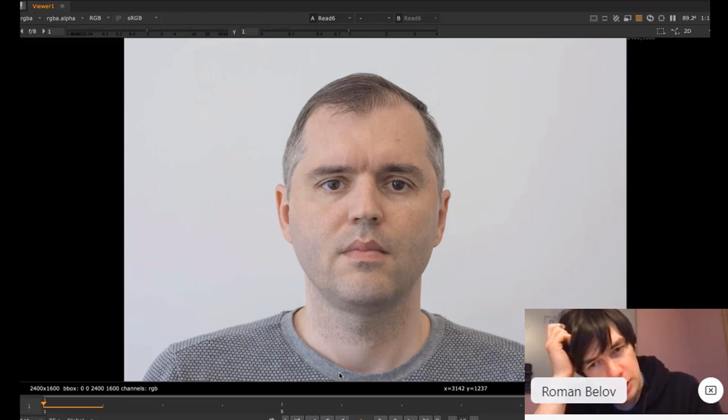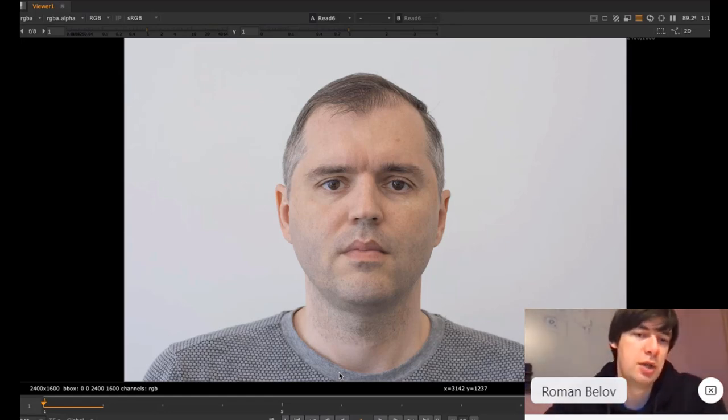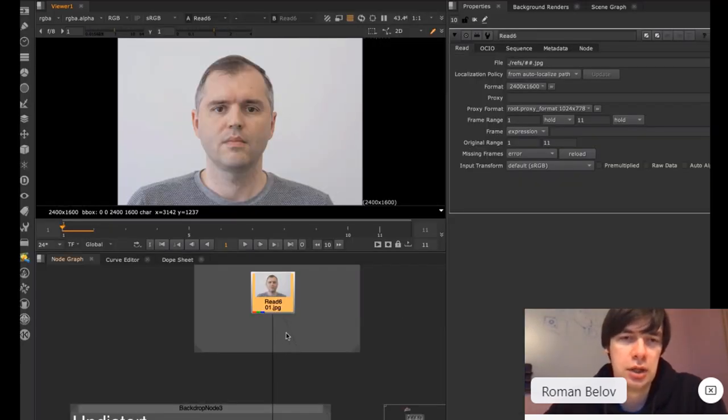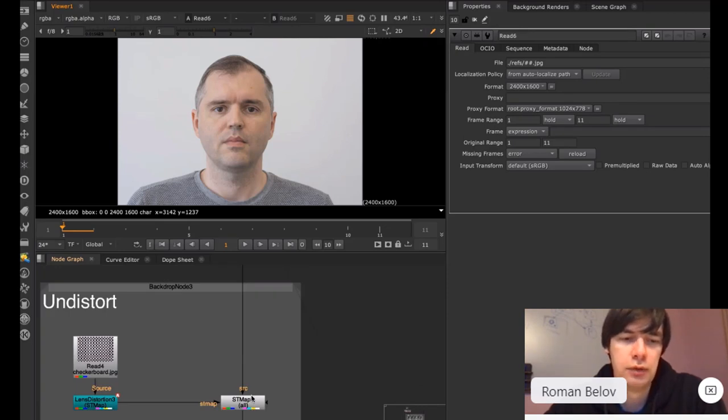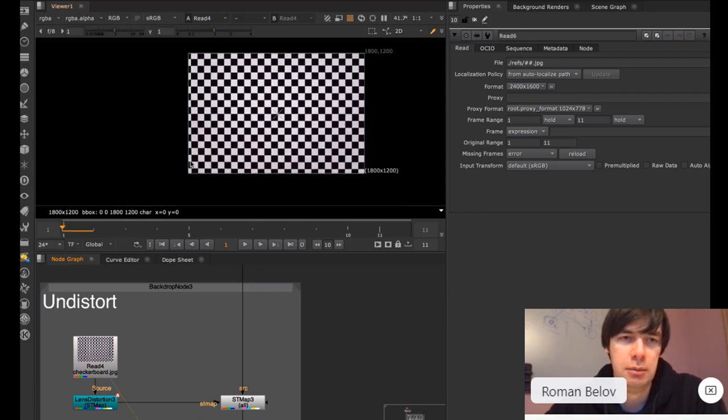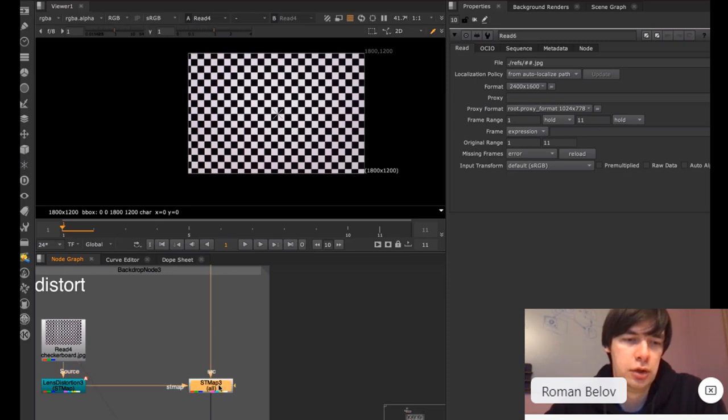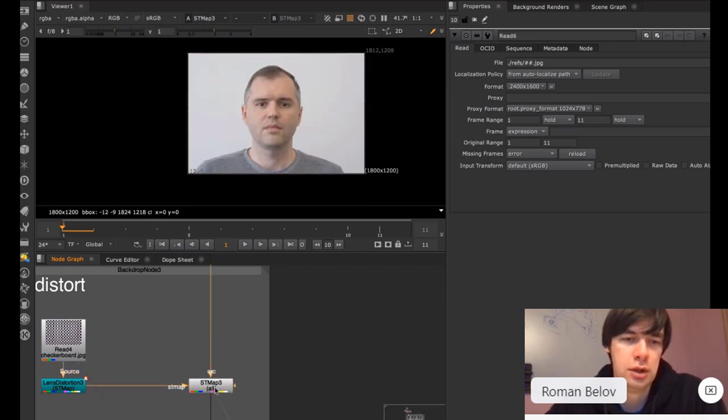We have some ideas how to approach it in future, but currently it's a little bit tricky, especially for tracking. For Face Builder it's a little bit easier, but let's try it in action. The first thing you usually have to do is undistort. So here I have some grid and lens distortion analysis of it.